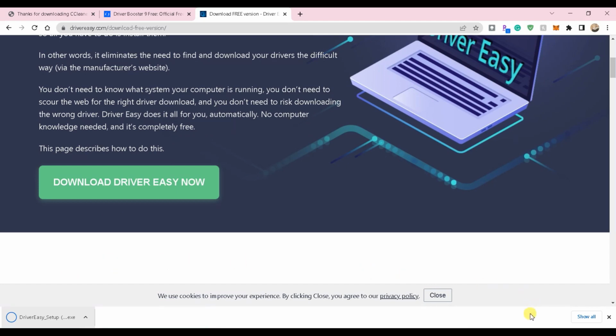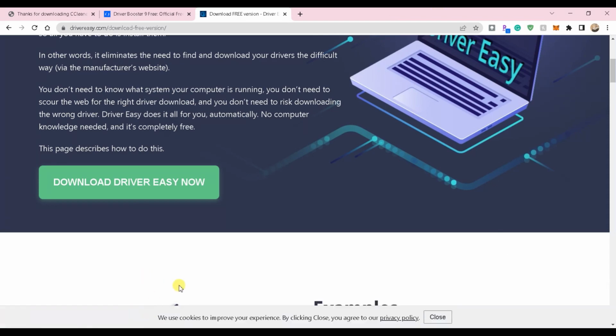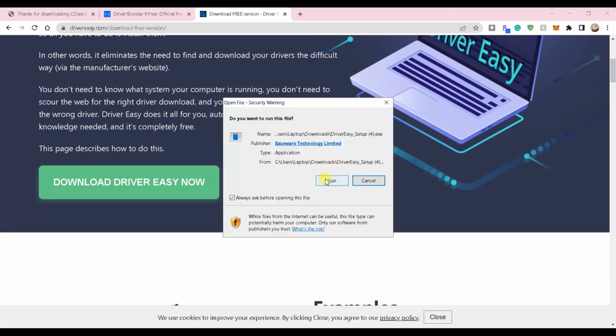Wonder what else could be eating up at some of this. So we can exit CCleaner. The rest we can leave on for the time being. Okay, let's run Driver Easy.